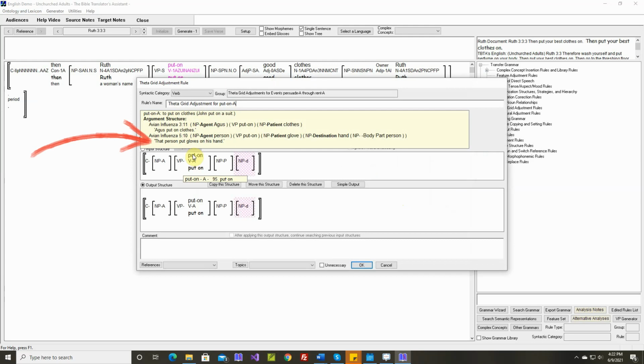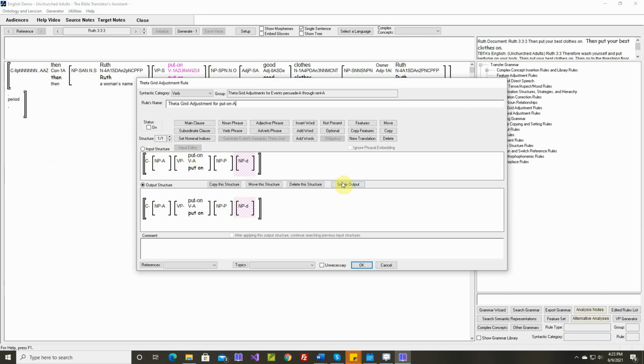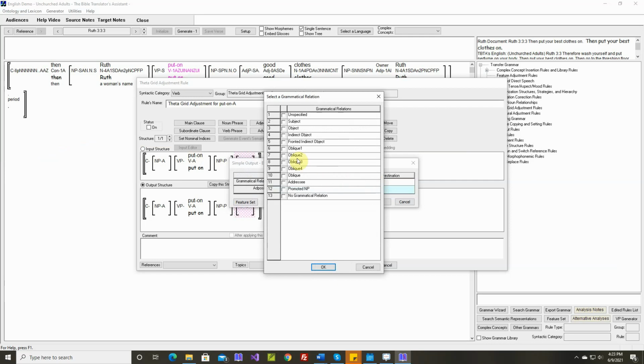The person put gloves on his hand. So there's a destination noun phrase, but in English it doesn't take a preposition. That person put gloves on his hand. Okay, that on comes from put. That person put gloves on. So his hand is a destination noun phrase. We'll say it's an oblique without a preposition.